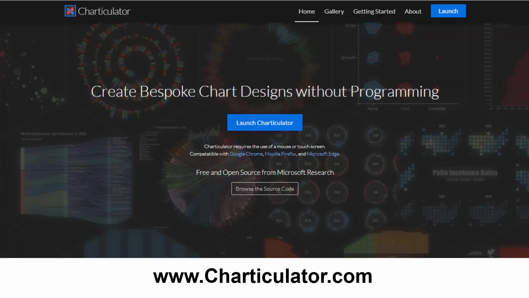This is what Charticulator looks like, and it is a website. It's a web tool that is free to use. Since it is a Microsoft Research project, there is a small chance that it may go away at some point in time, but it is open source and some fixes are made occasionally. While it can be used to create very sophisticated graphs that you'll see on their website, we will be using it relatively simply to create area graphs.